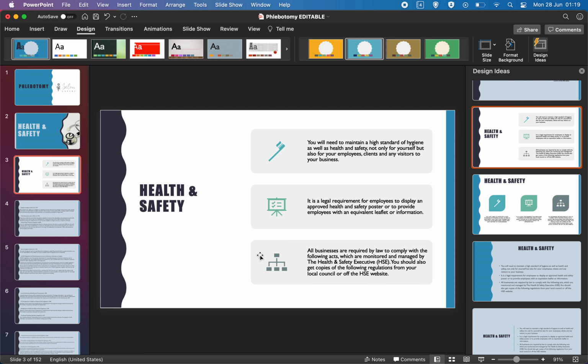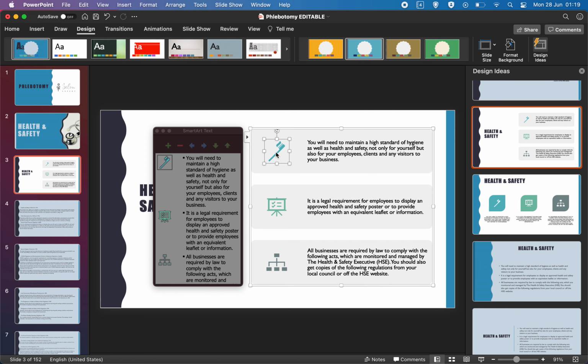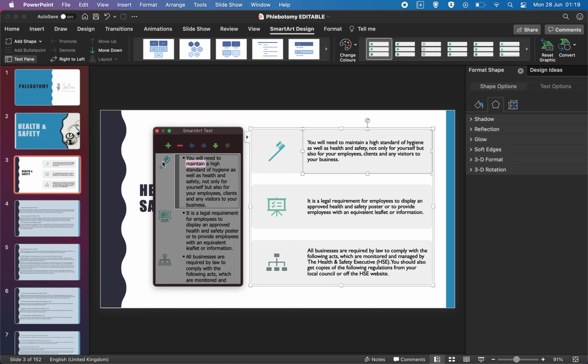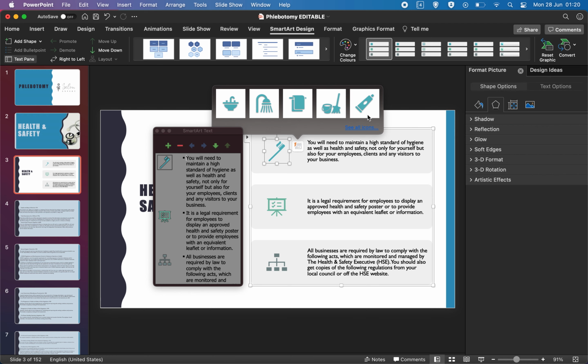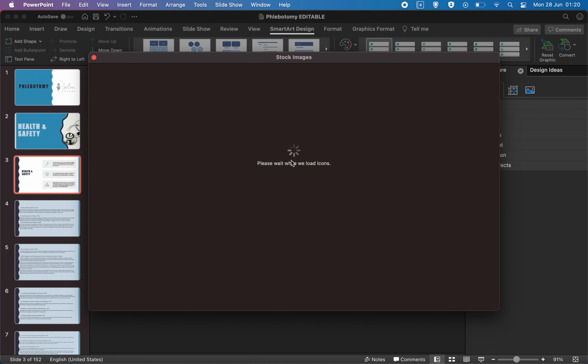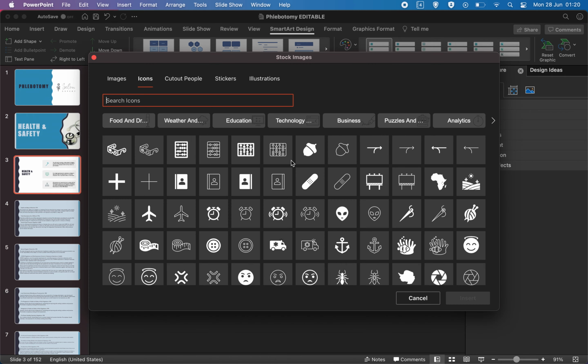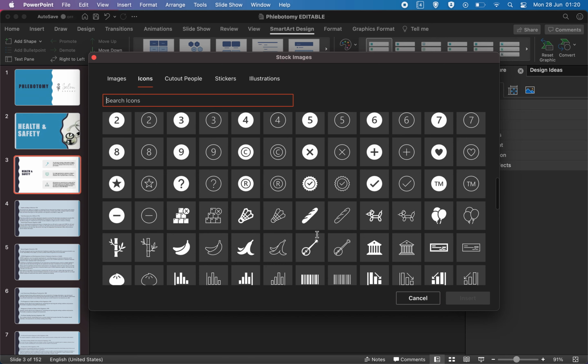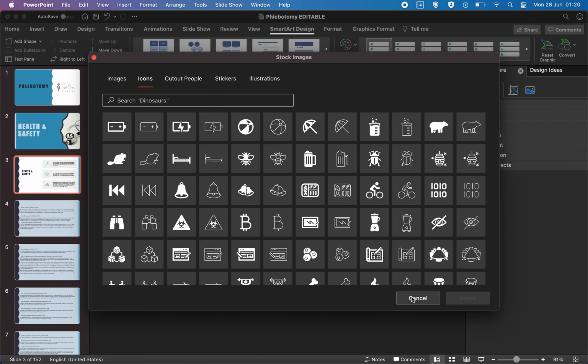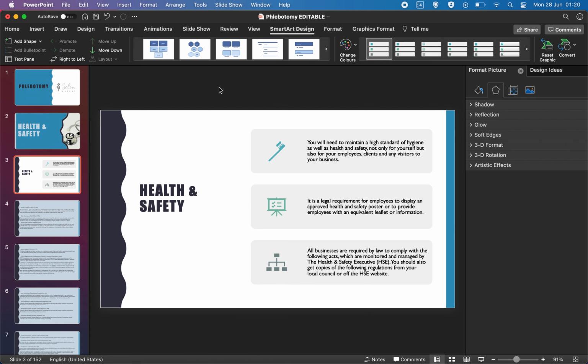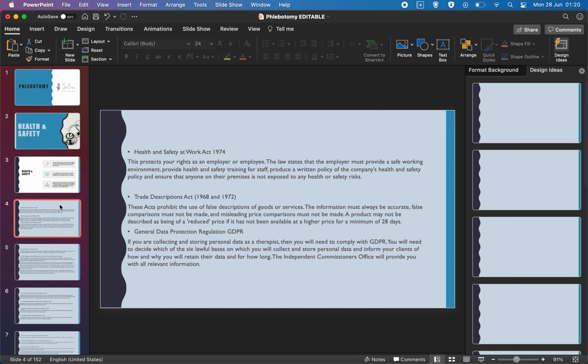You can literally add this page in here that breaks it all down, and these little images here, we can double click on them and it will open up and allow you to change these as well. So if you can see there, we've got a load of stock images that we can change to make it more suitable for what we're looking for. So again, really, really easy.